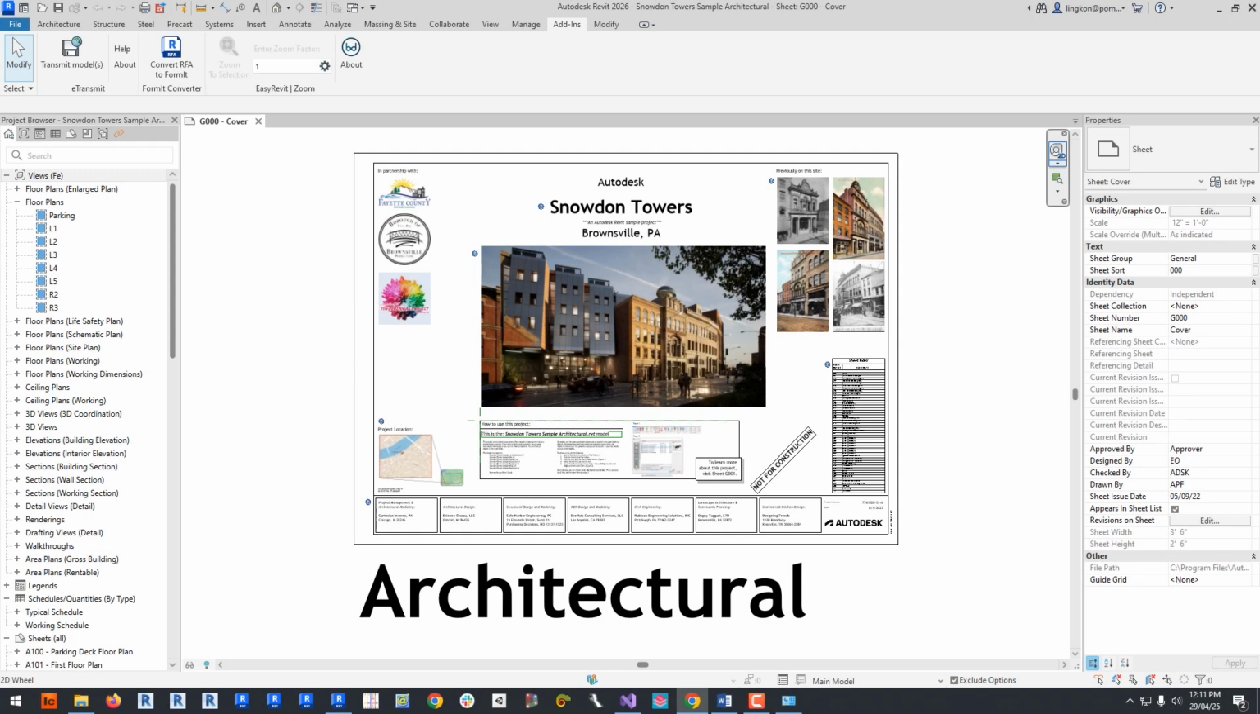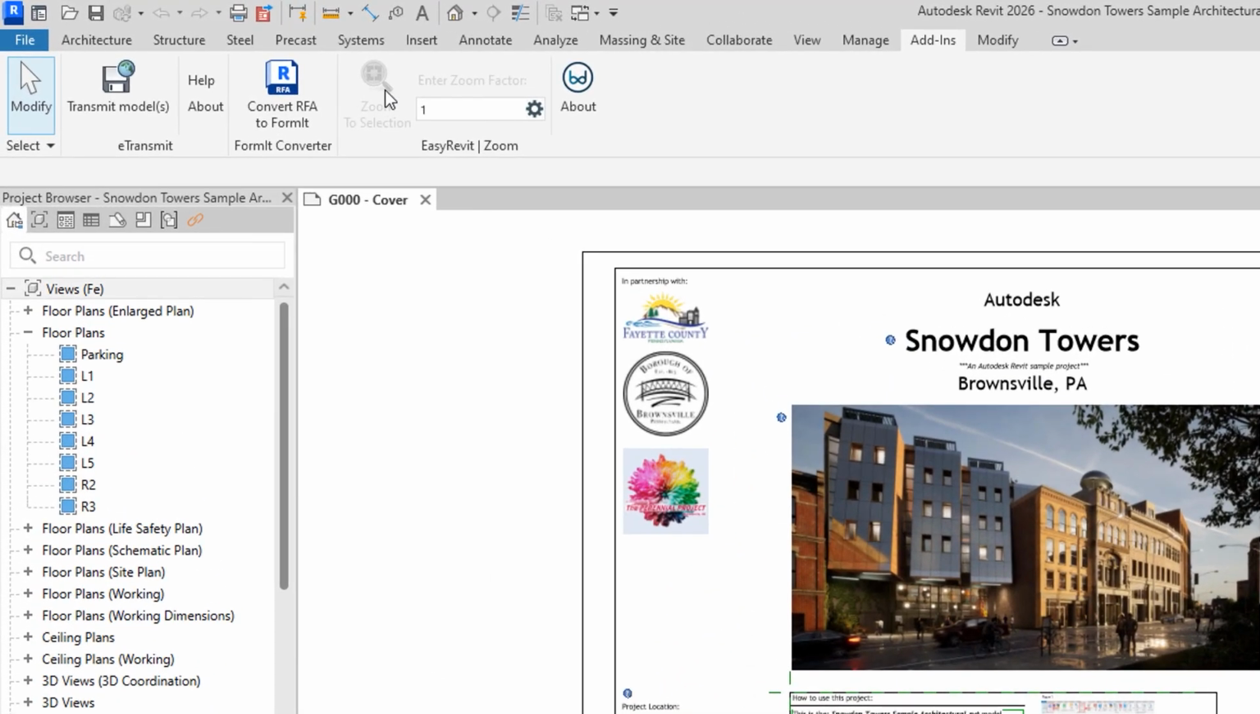Now let's talk about the Zoom to Selection button itself. It's now context sensitive, meaning it's grayed out unless you actually have something selected. This just makes the workflow cleaner.